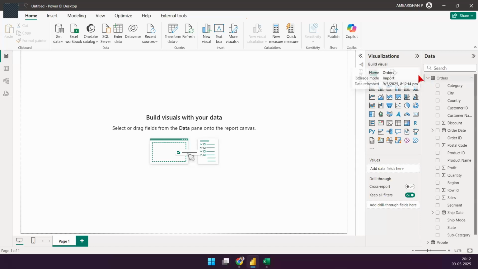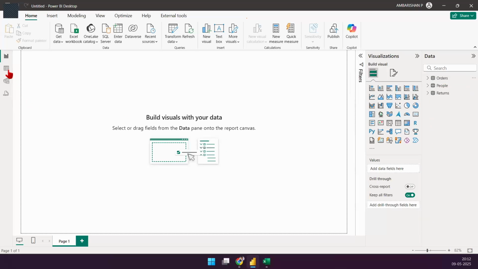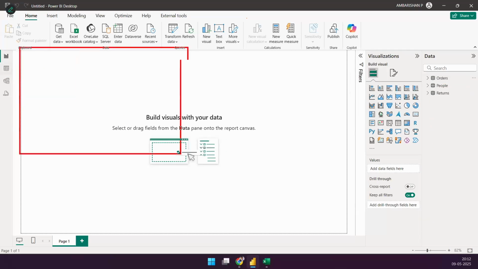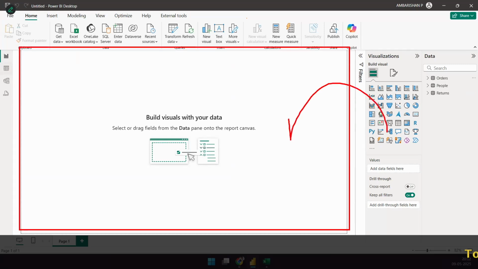So if I expand this table, this is our table name. These are all the columns, and the columns are all arranged or sorted in an A to Z fashion, ascending order. That's how we have it. So let's just do that. And if I go to the table view, look at this. We are already in the report view. You can drag and drop and you can build those reports. We'll get to that in some time.